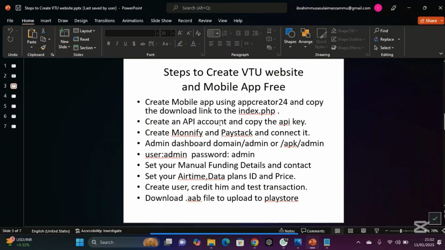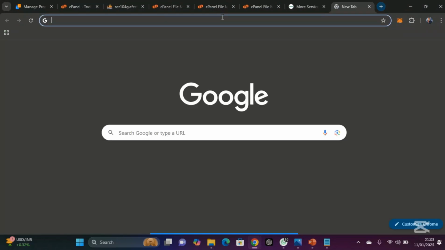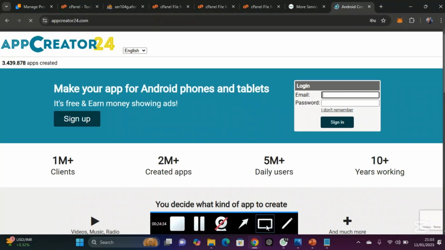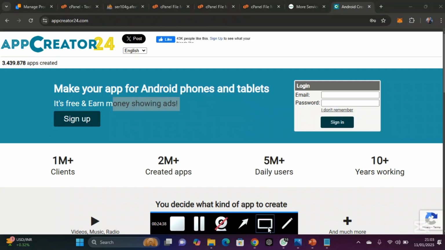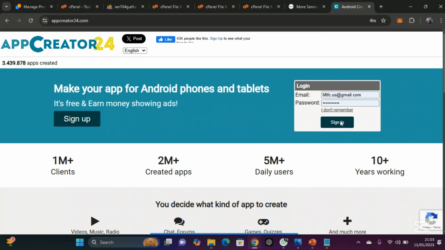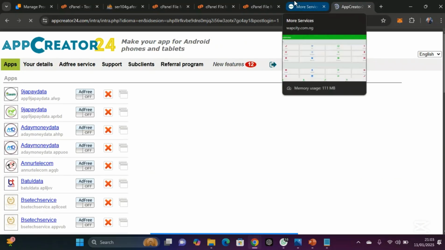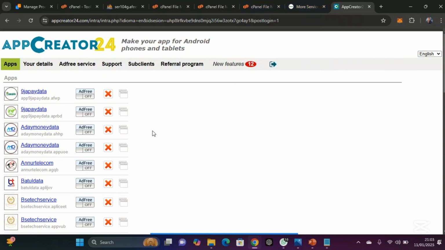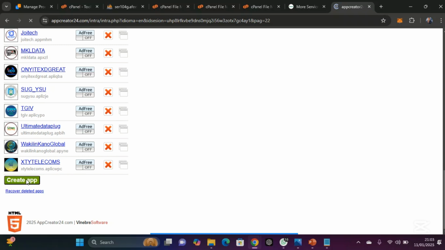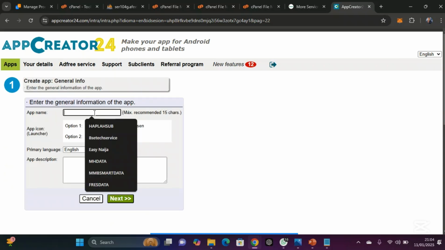You can also create a mobile application using App Creator 24 as I have said in the video. So let us create the application, appcreator24.com. You can sign up if you don't have an account like this. You can also log in if you have an account. Now that I have an account, I am just going to log in. This is how to change your website to a mobile application that a user can download on his phone. These are the several applications that I have created for other people.